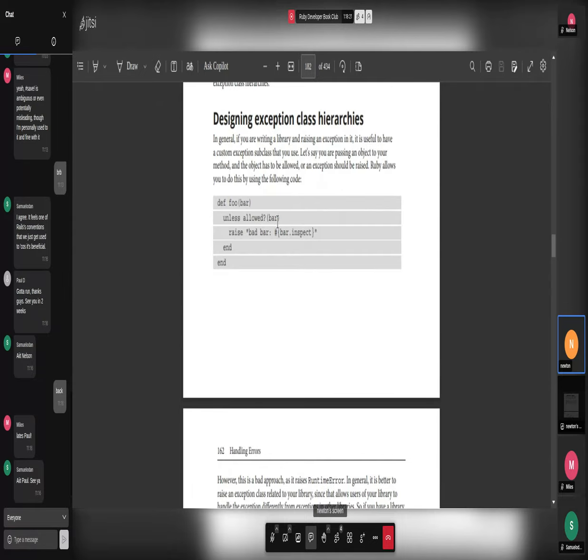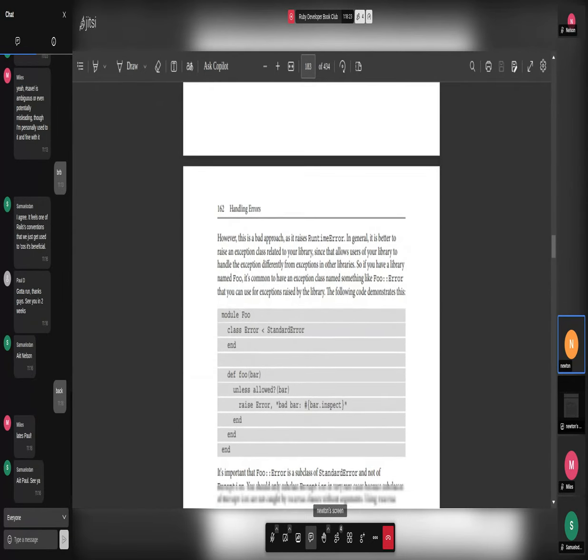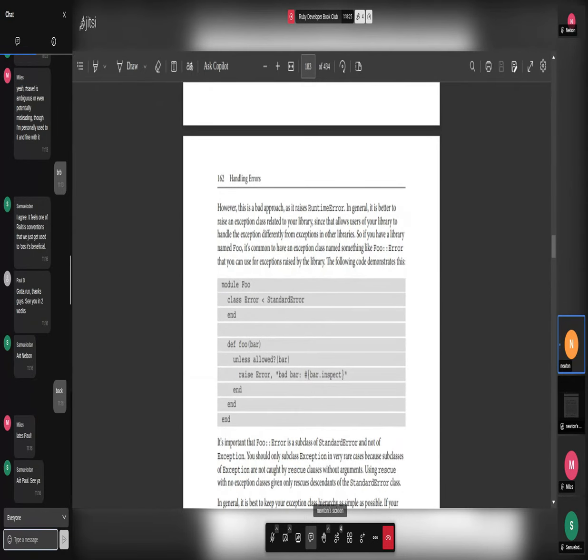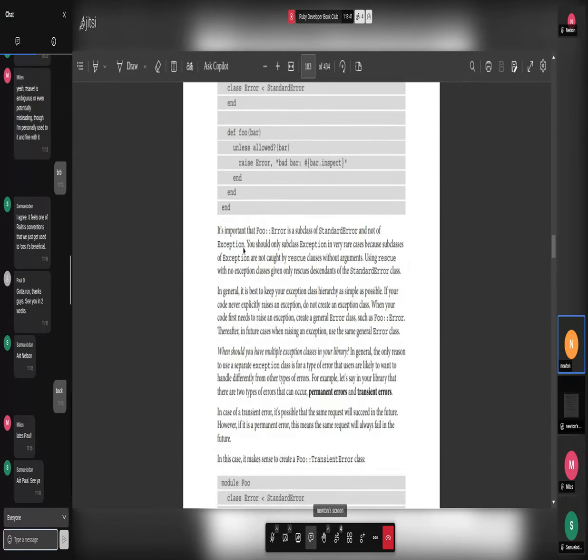bad bar. Yeah. So he modifies the code above and writes it in such a way that we have a class called Error, which inherits from StandardError, and then we end up using that Error class when raising inside the foo method.